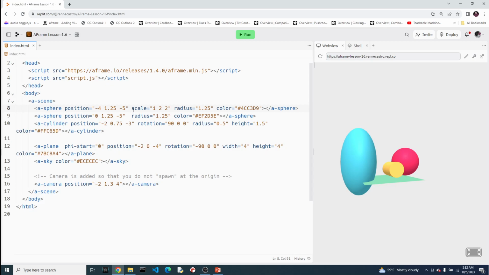Now, the scale property can be applied to all different types of components, or all the components, I should say. So definitely keep that in your back pocket if you need to change the way something looks simply by stretching or shrinking it. All right, let's take a look at the sphere.